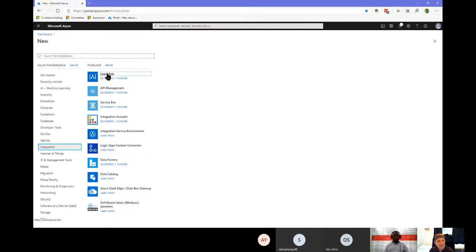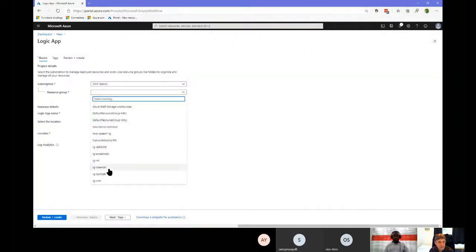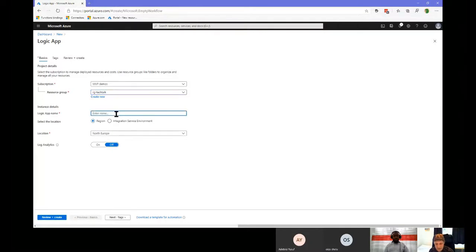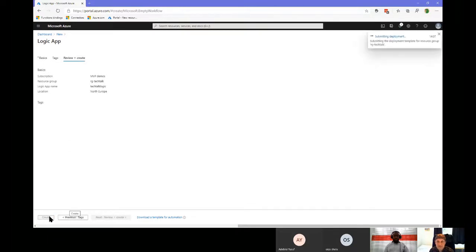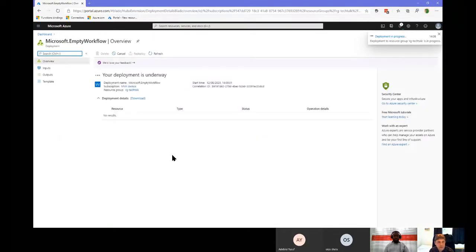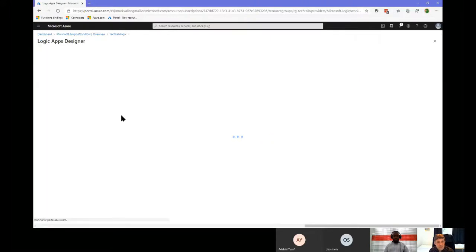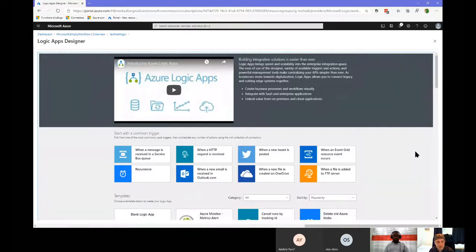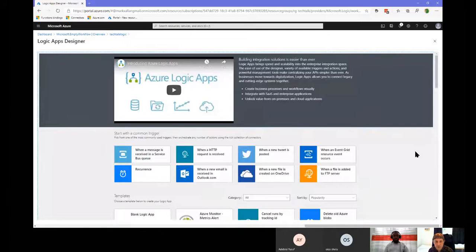Custom connector, okay. But if I hit new Logic App, put it in a resource group, and we'll call it, and I'll just create that. It will usually provision pretty quickly. Yep, there it goes. And that will drop us straight in at the Logic App designer. So we've got the usual stuff over here, but it drops you in at the designer here.